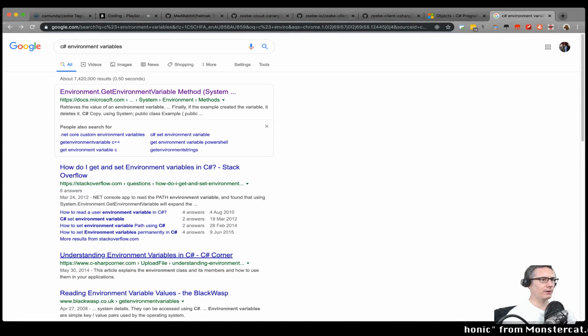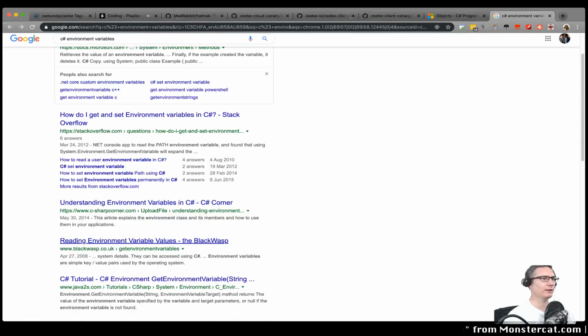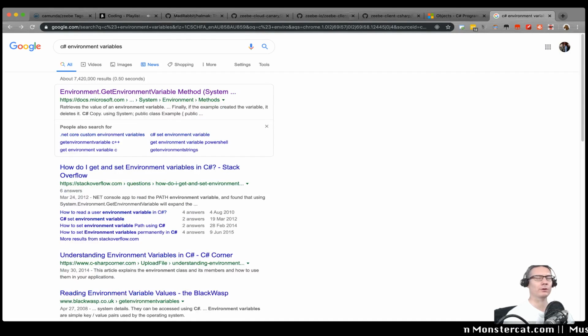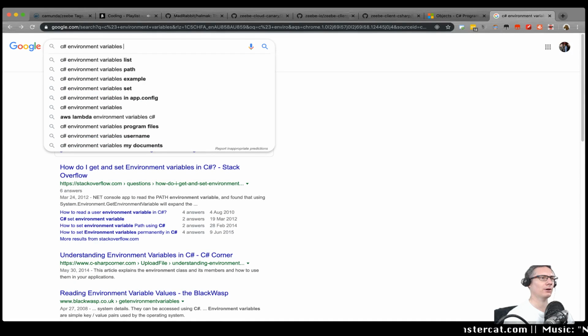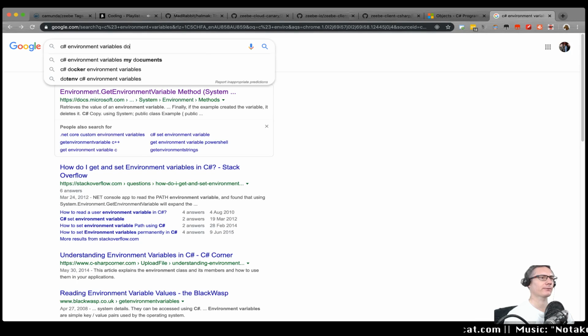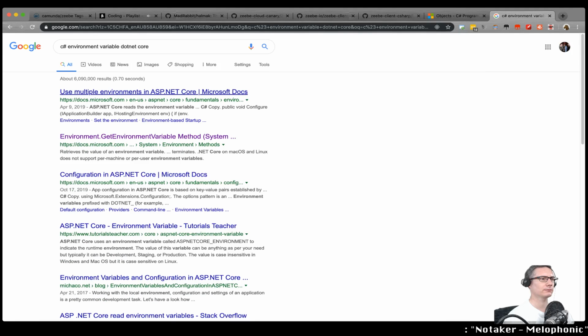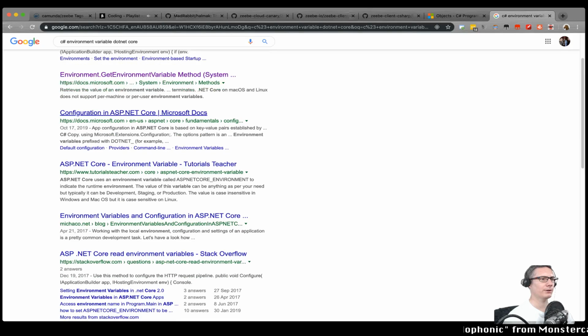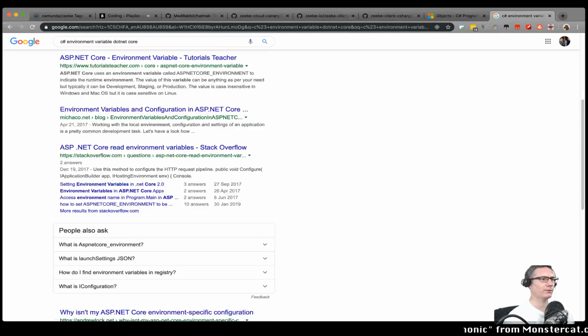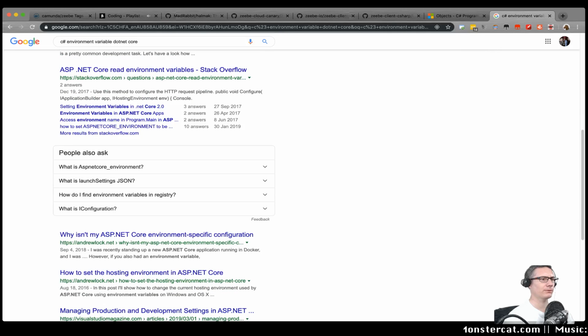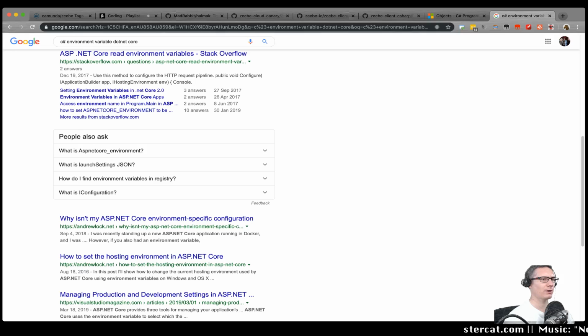Understanding environment variables 2014. Yeah, no. .NET Core. So D-O-T .NET. There we go, .NET Core. Okay, it still reckons that one there. .NET Core 2, set environment variables. Yeah, access environment variables 2017. Yeah, how do I get environment specific, hosting environment, environment variables?